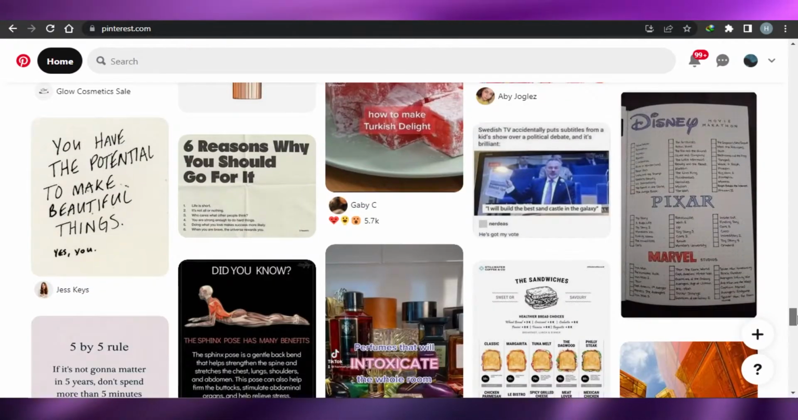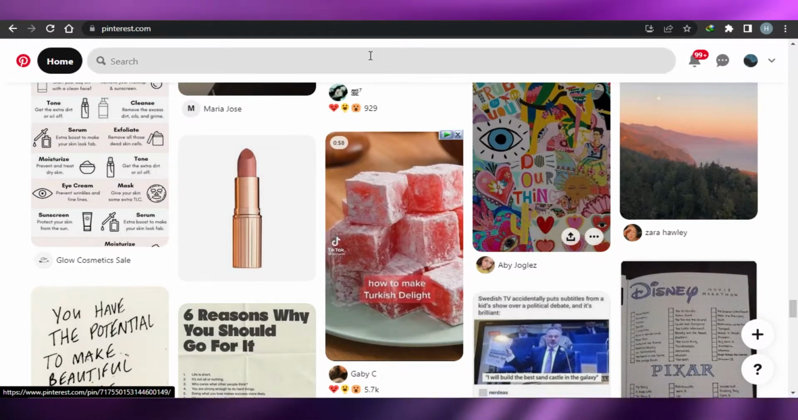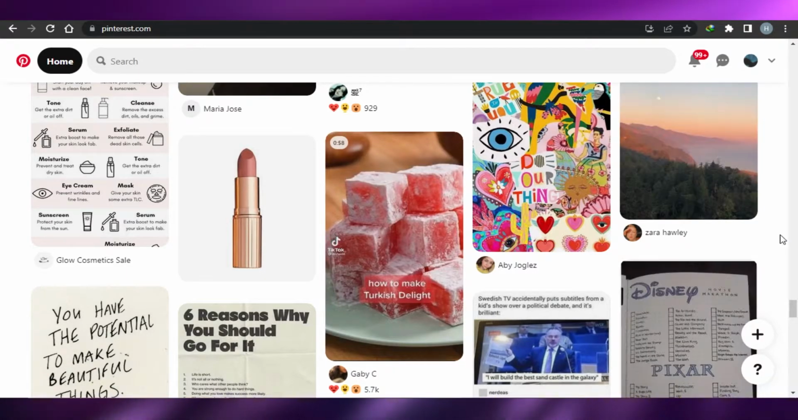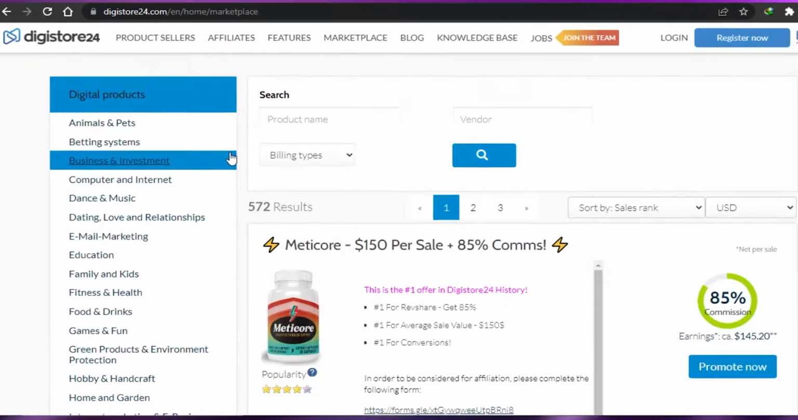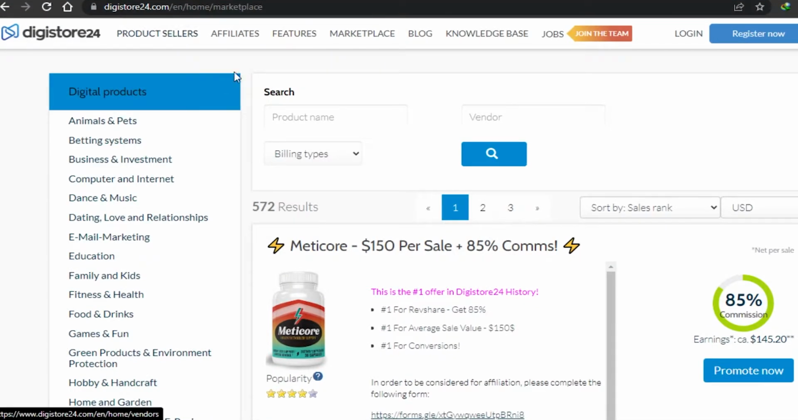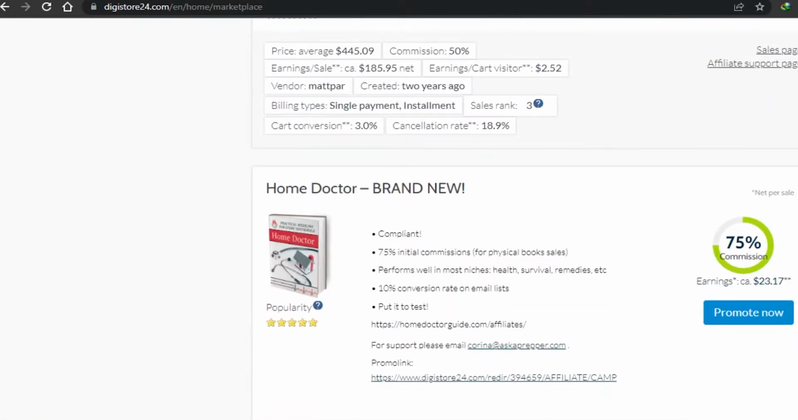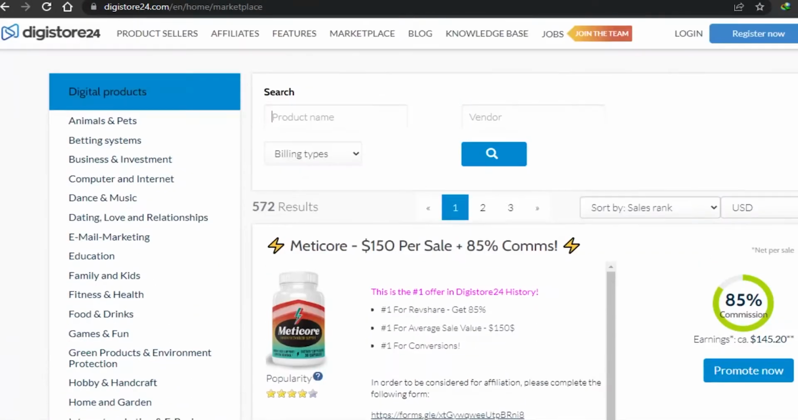When it comes to affiliate marketing, the first thing is finding the right product that you need to affiliate for. So what you have to do is simply go to any affiliate marketing platform. I have opened up digistore24.com. Digistore is one of the affiliate marketing platforms, and it's really easy to use, and it has one of the best affiliate marketing products and programs. So that is why I'm going to be using Digistore24.